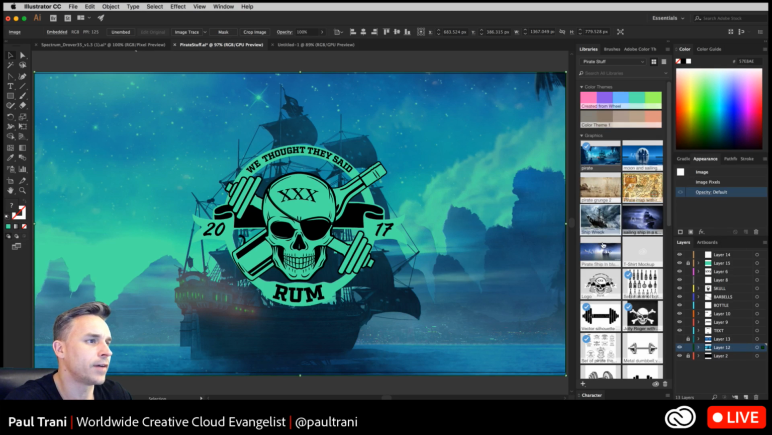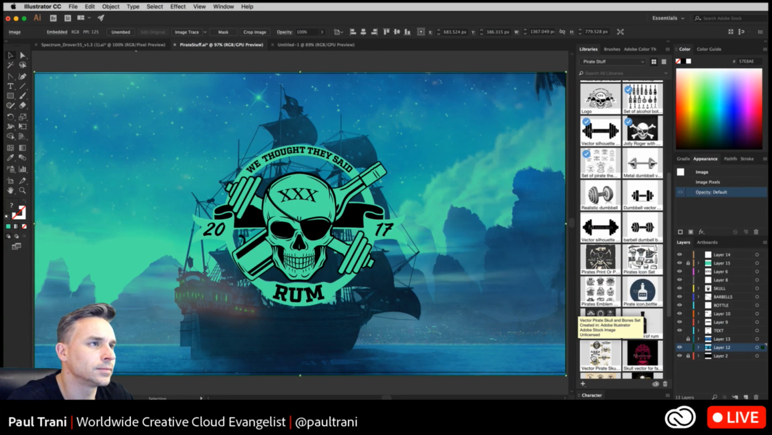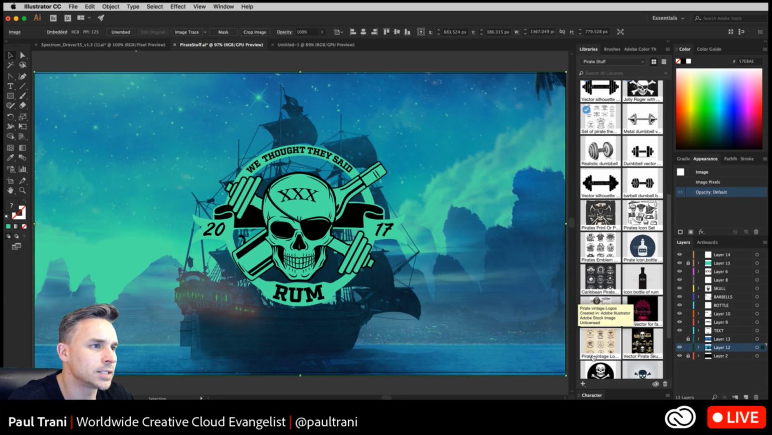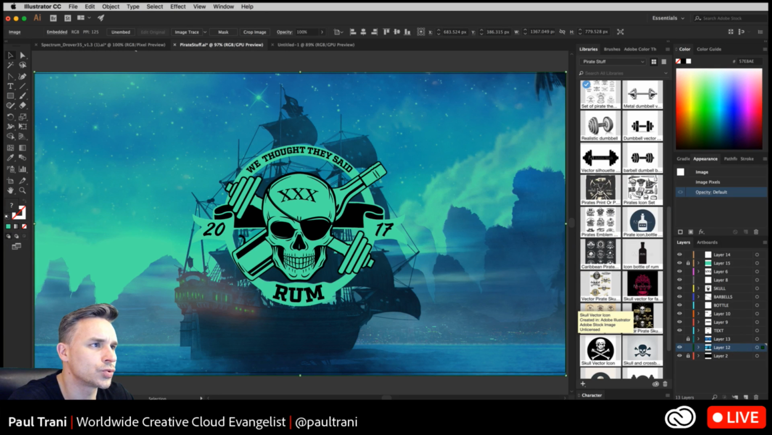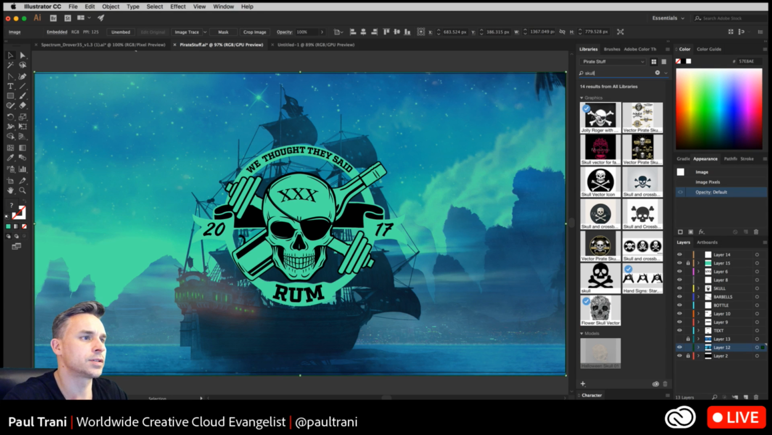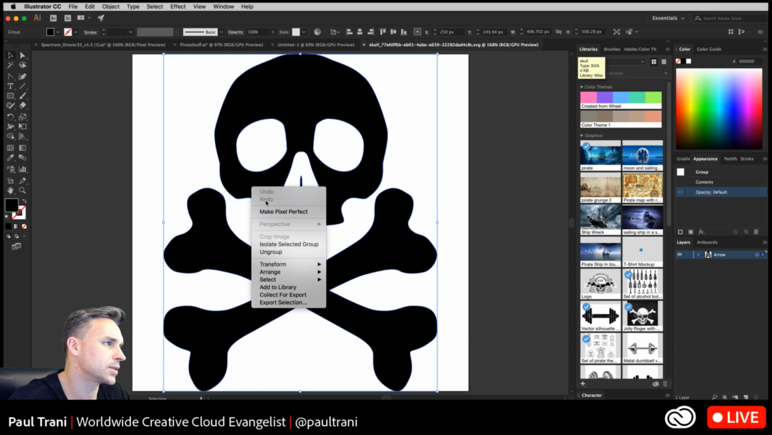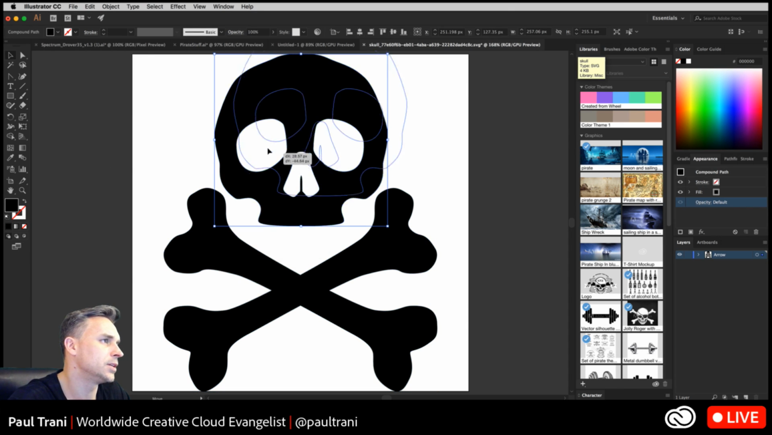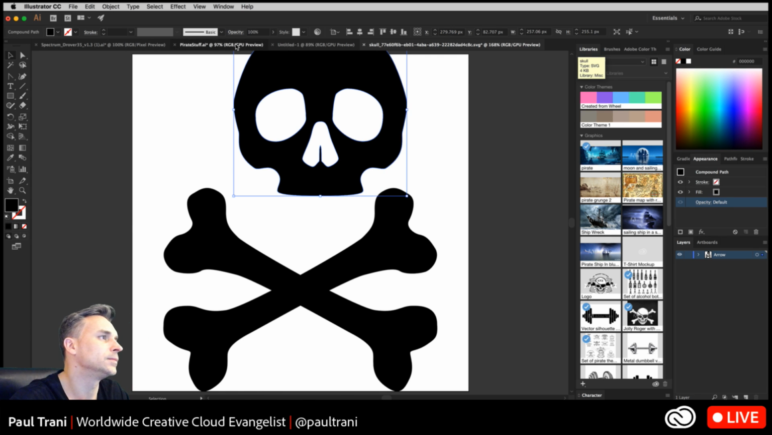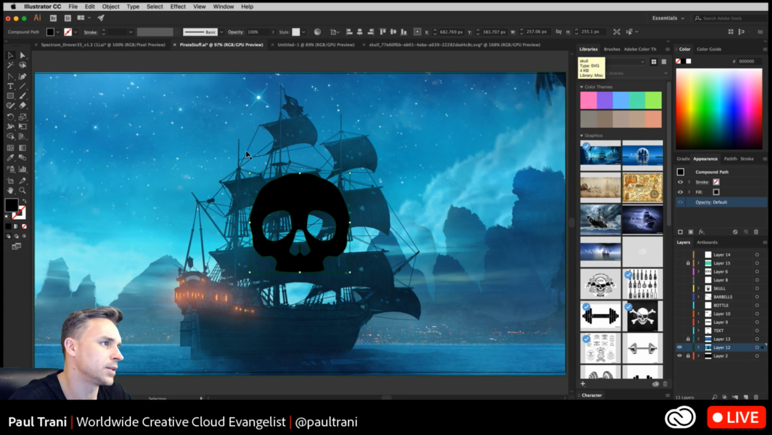So if I took, let me grab a cool image. Let me grab some skull and crossbones. Why not? Let's grab this skull. I'll just show you another way of doing this. So here's just a skull. I'm just going to grab this skull, ungroup it. Just this piece is all I want for this file. I'll turn off everything else. Pasting this in.